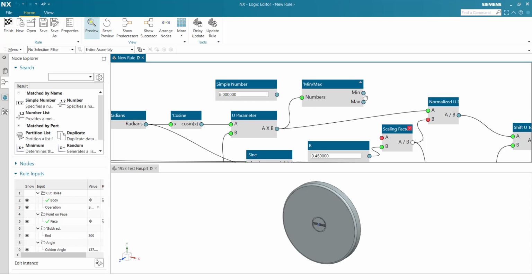And if you delete the uParameter node entirely, you still lose that min to scaling factor connection.